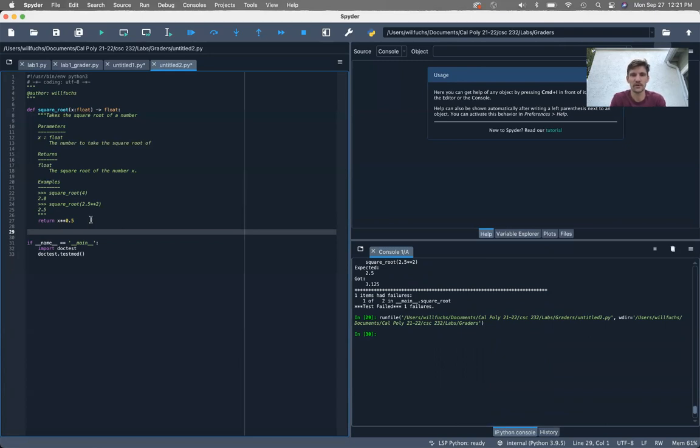A factorial is when you multiply a number by every integer less than it. So like factorial of 5 would be 5 times 4 times 3 times 2 times 1, all the way down to 1.